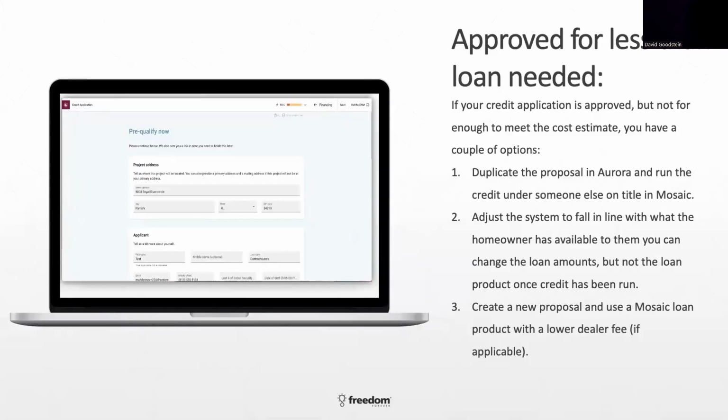So if you were trying to create a proposal with a product with a lower dealer fee, and you already applied, you would have to duplicate that proposal and run credit again with the per watt and some of the adder costs, but you can't change the loan product.